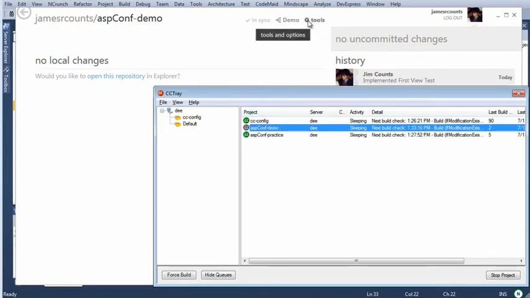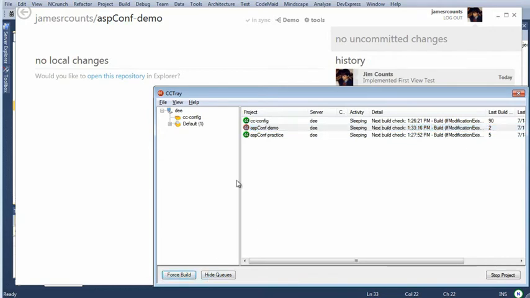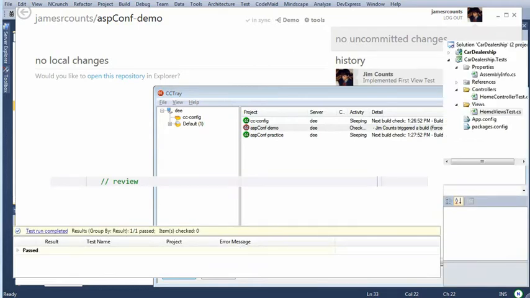Okay, so everything made its way up to GitHub. We can force that to build. And we should be able to see, we'll let that run in the background, and then we'll go ahead and do cleanup over in Visual Studio.